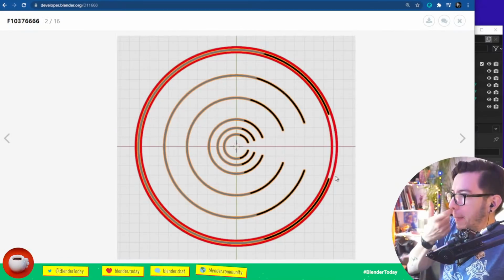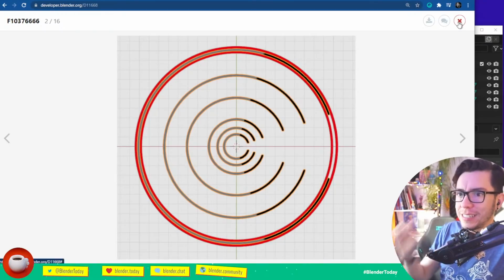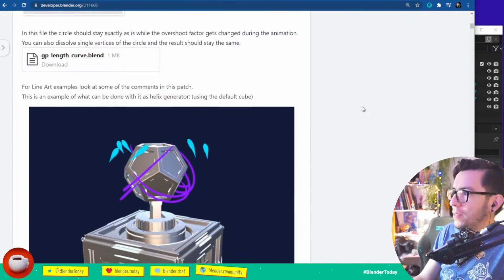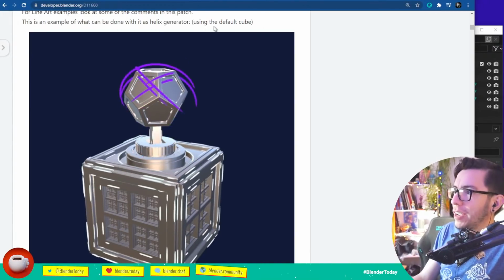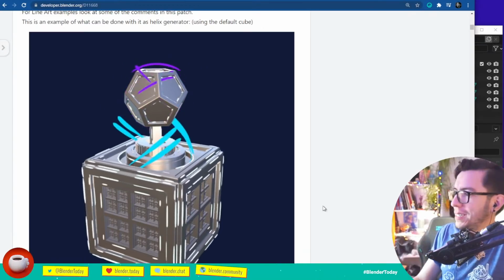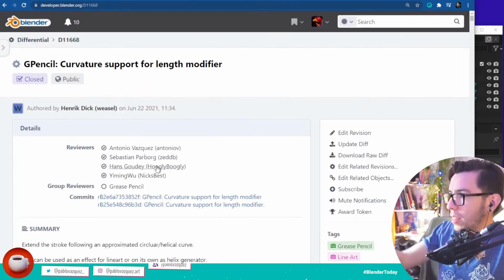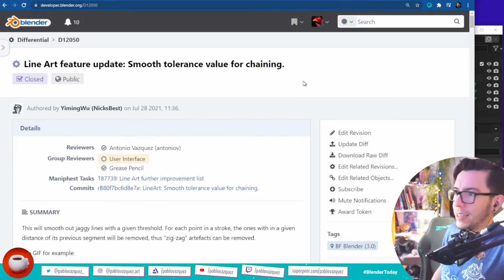So that's awesome. With a small stroke, you can continue the rest of the curve. Nice. So cool. And the demo is awesome. I don't know who made the demo. This is an example of what can be done with a helix generator using the default cube. That is a default cube, ladies and gentlemen. The next improvement. So thank you, Henrik, for working on this. And thank you to all the developers that reviewed it.